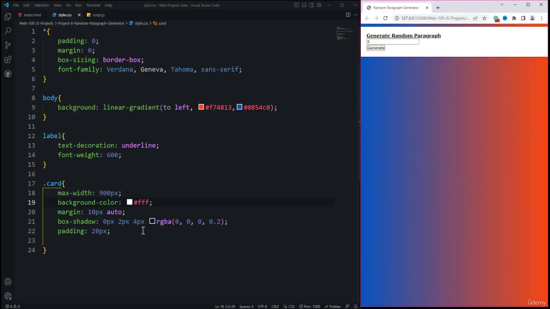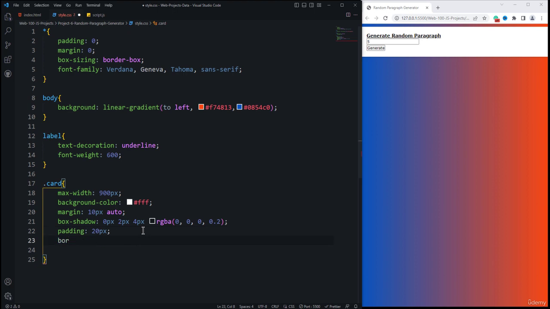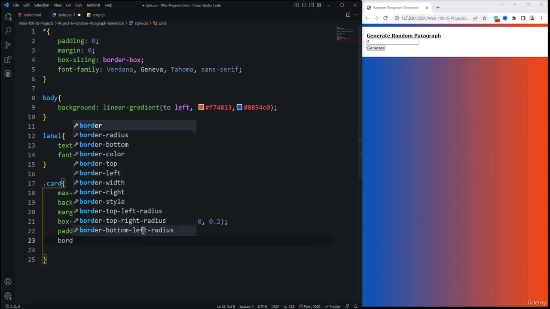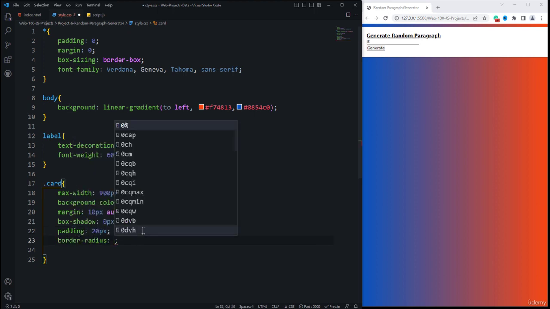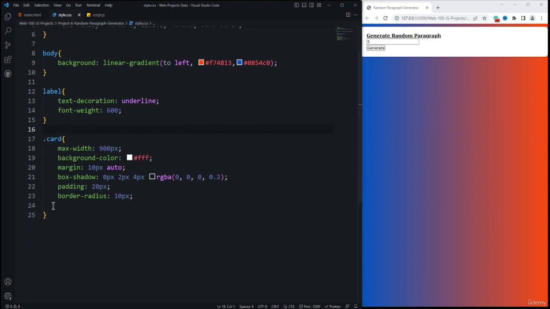So for that we need to use the border radius property. So border radius, not border bottom, we want a border radius property. Border radius is going to be 10 pixels, so that we get the nice rounded borders. Okay, nice rounded corners. So that's now the completion of the code for the card.